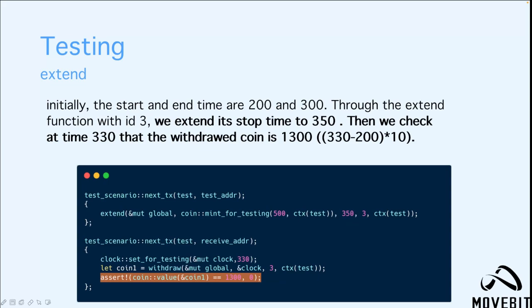And initially, the start and end time are 200 and 300 in this transaction. But through the extend function with ID 3, we extend its stop time to 350. Then we check at time 330 that the withdrawn coin is 1300 coins. And that completes the test of the extend function.